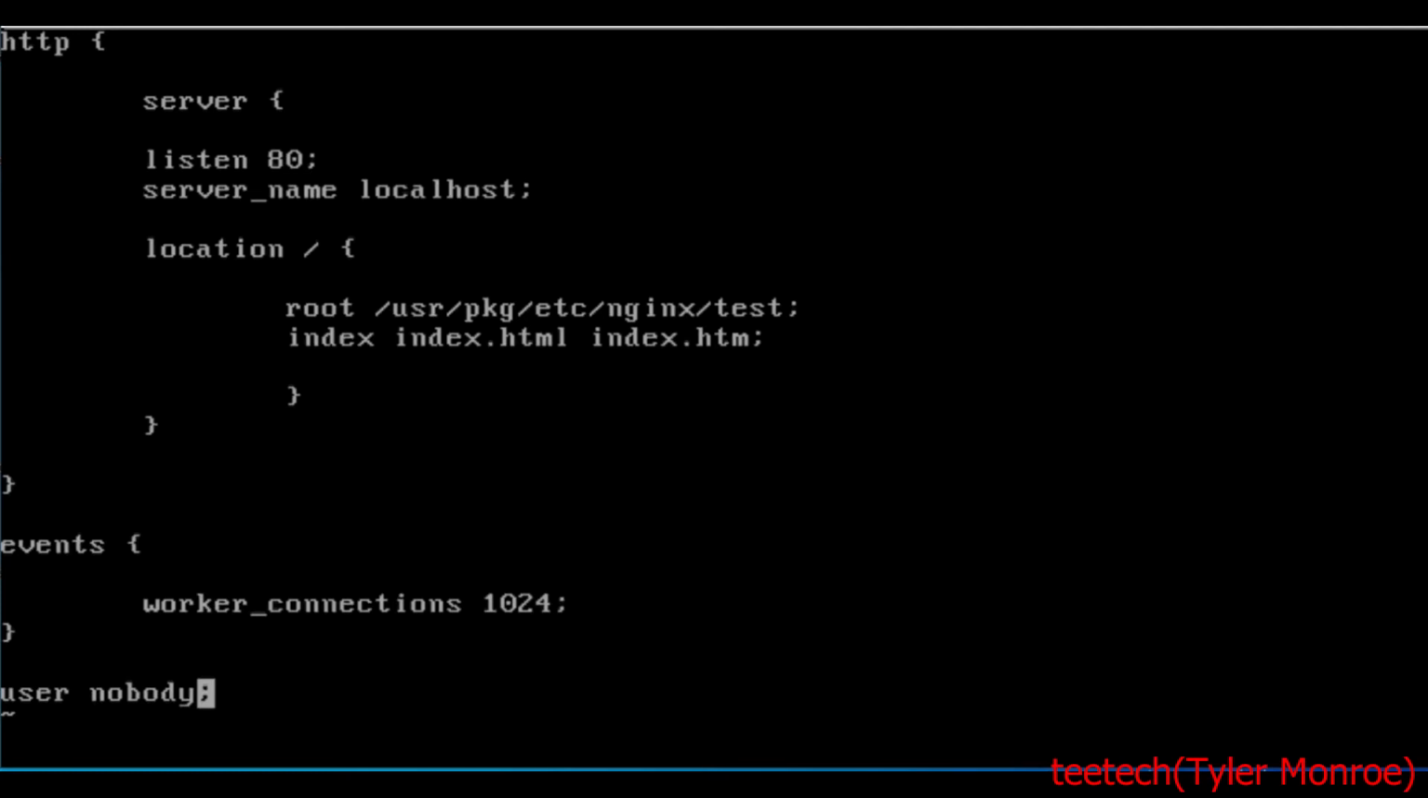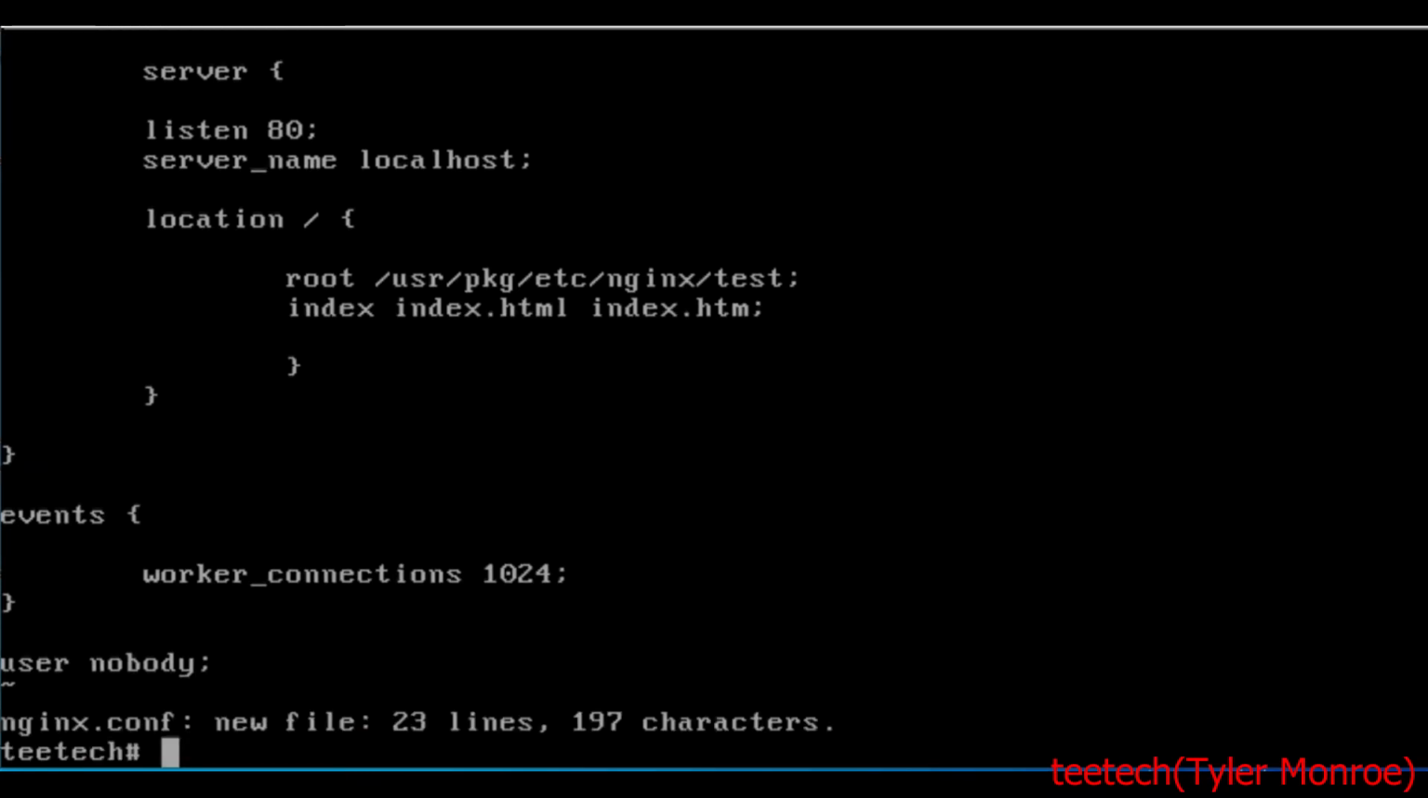Some websites will have a need to have elevated privileges, depending on what the website is doing, like if it's writing to a database or something. But for a simple website, for like a business or something, this is plenty fine to have it just like this. So let's colon wq and save this file here.